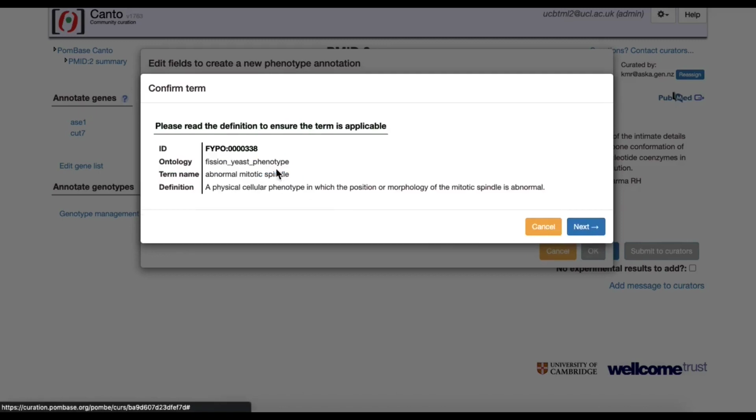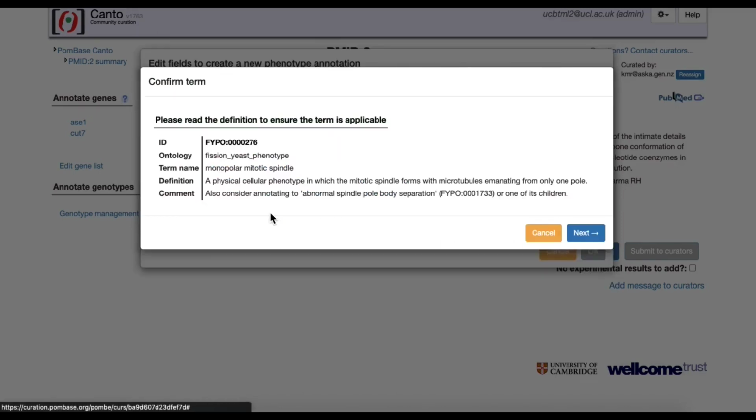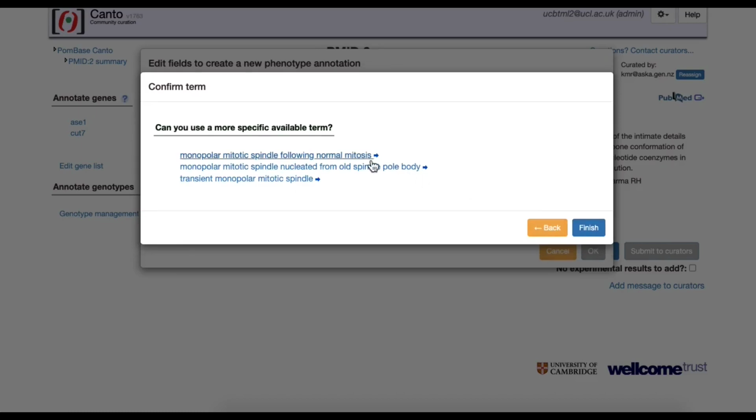So abnormal mitotic spindle and monopolar mitotic spindle. We make sure, again, that the definition is what we expect, and we can also sometimes find comments that give us tips for annotation. Then we click on Next, and if we think that these terms are too specific for what we want and we are satisfied with our pick, we click on Finish.